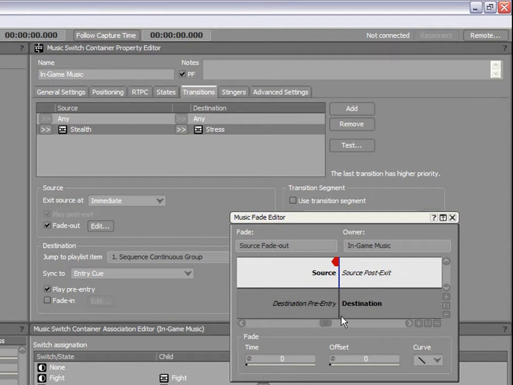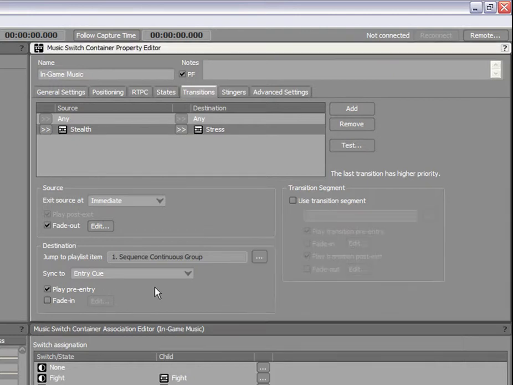To begin, let's set the fade time to 3 seconds. Note that the fade out ends at the sync point. You can reposition this relative to the sync point by using the Offset option. Finally, we can apply any of the standard curve shapes available in Wwise. Now that we've defined the behavior for the source object, let's do the same for the destination. Because the stealth and stress music have the same tempo and chord progression and the same number of bars, we will use the Same Time as Playing Segment option in the Sync To drop-down menu.